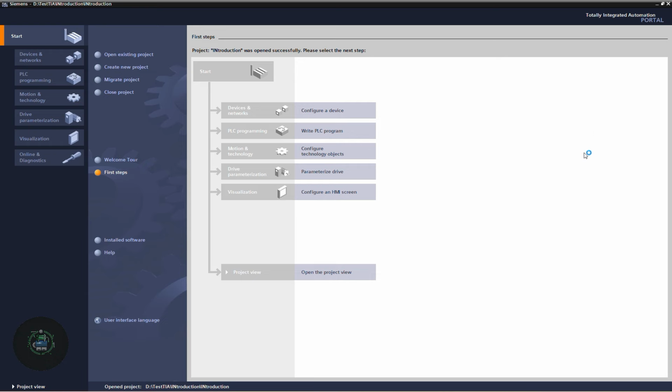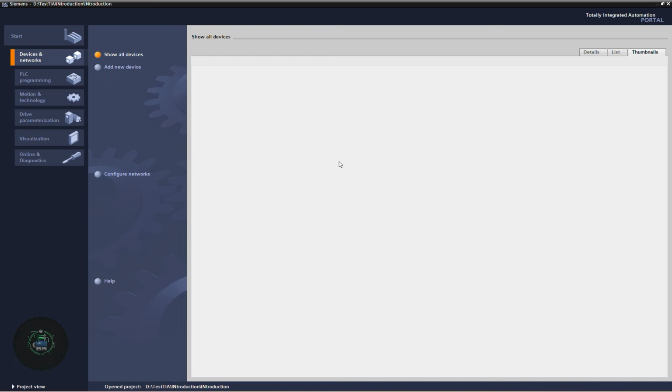Okay, and afterwards we will land on this page. Here we can add different devices like CPU or drives or HMI. Here I will start with adding a CPU and I will show you how it works.